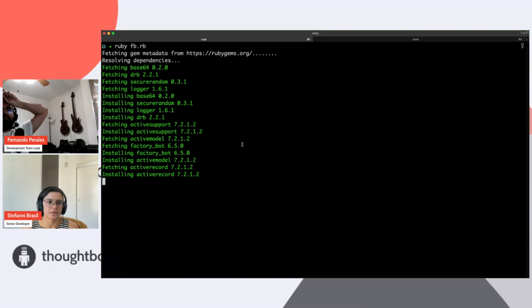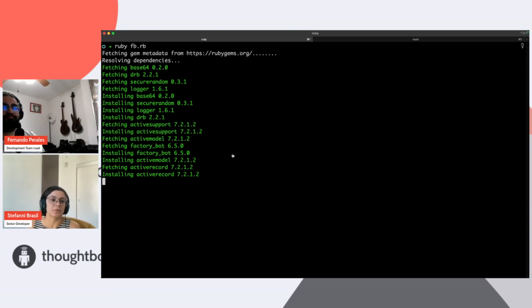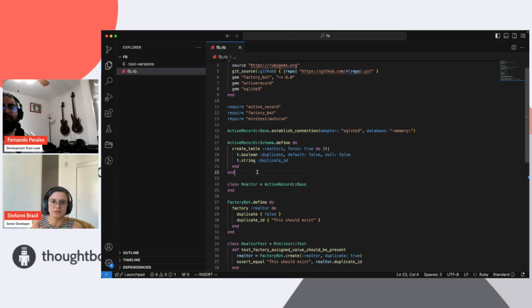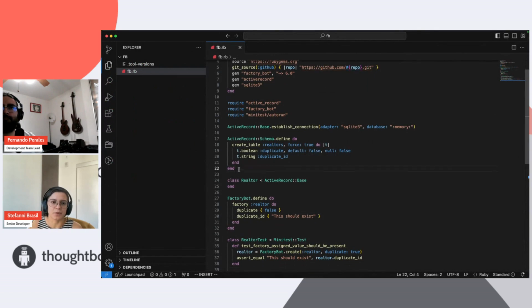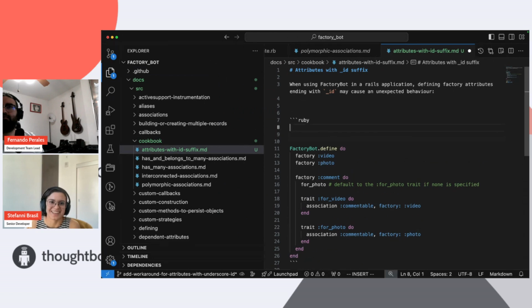Maybe in the doc we can add a small snippet of the table, how the database structure is. So for example, consider this table and this factory. After creating the factory, you would expect it to have a value, but it's actually nil.